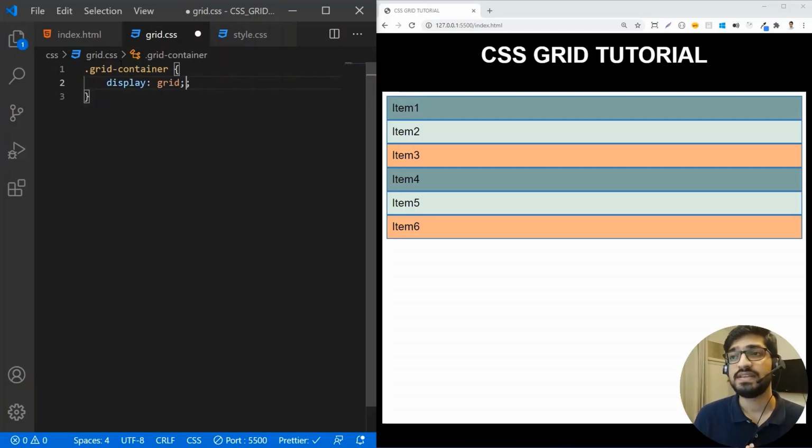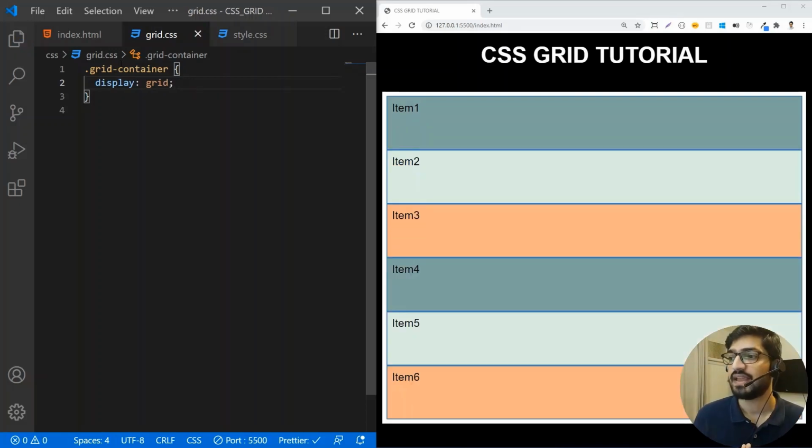You will see that when I add display grid, all my child items will stretch themselves and fit into the grid container. If I save it, you will see that all the child items, or grid items, now stretch themselves and fit into the container. So this is how, using display grid, you convert a normal container into a grid container, and it creates a context for its grid items to work with.